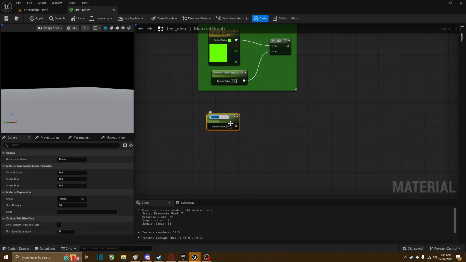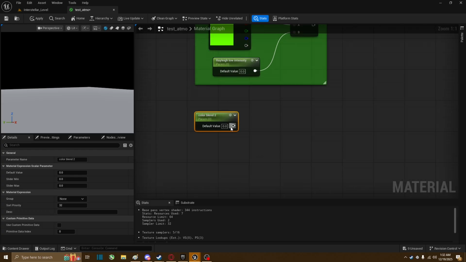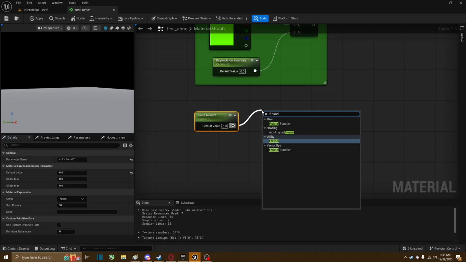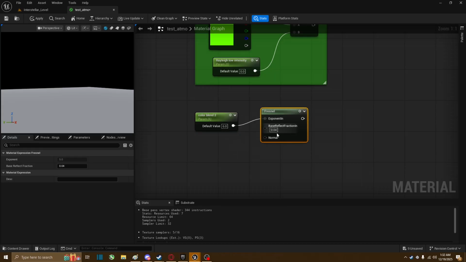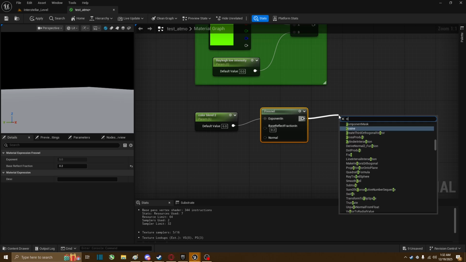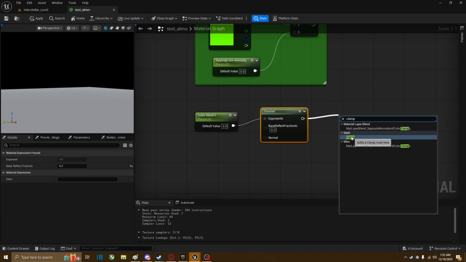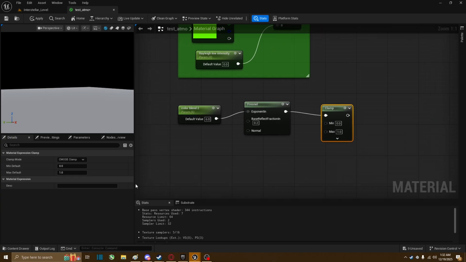Now we're going to make another parameter. Call it color blend 2. Because we're going to have another color blend. Make this a value of 6. Bring it out to a Fresnel again. And change the base reflection in to 0.2. Now take that output and put it into a clamp node. Math clamp. And now we're done with that section.